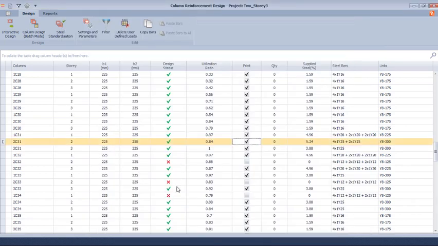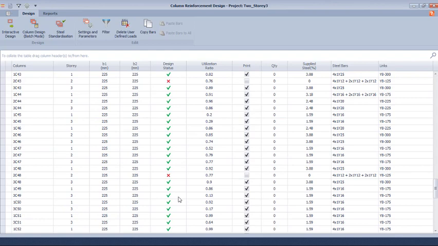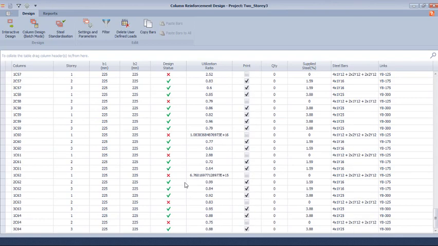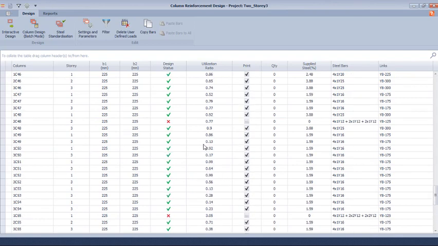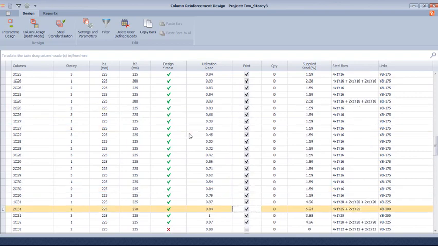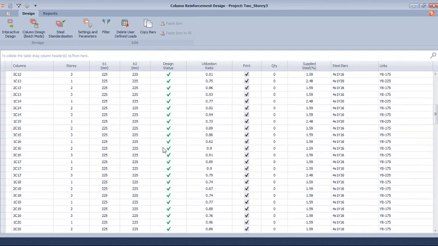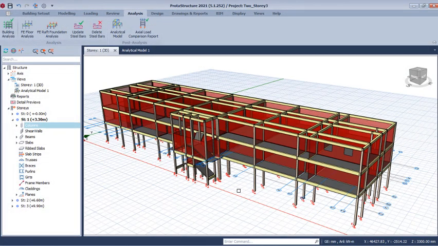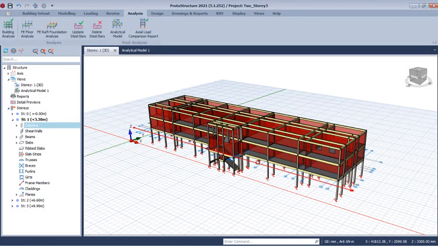The same thing is applicable to all of this. We will not be able to do all of this for now, but that is what you will be doing to all of these columns that are showing this failure sign. Having done that successfully, we have to close this dialog. The next thing we will be looking at is the reinforced concrete slab design.